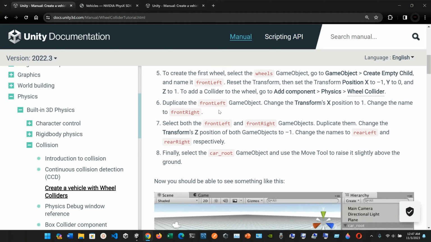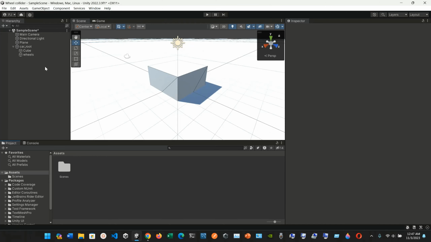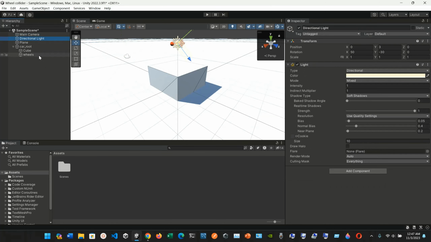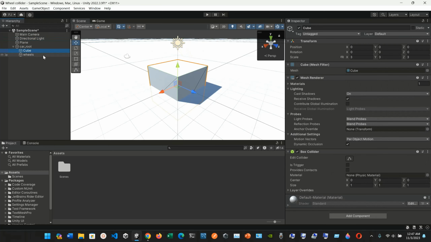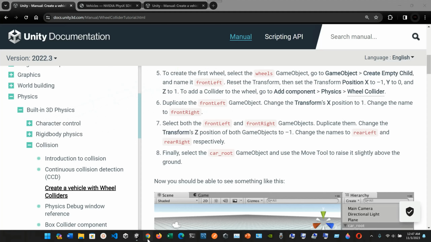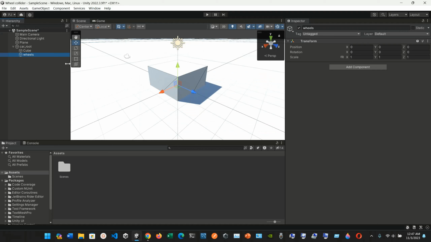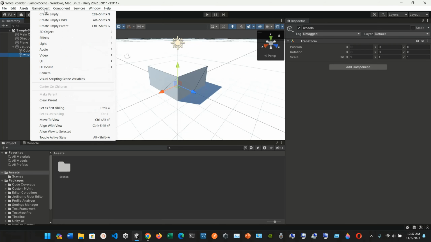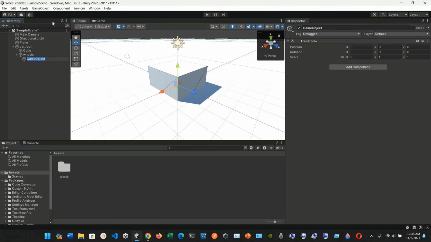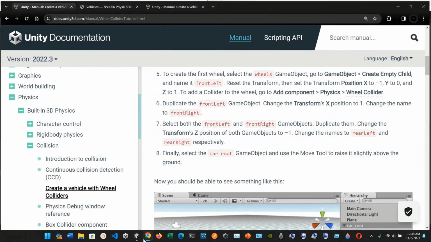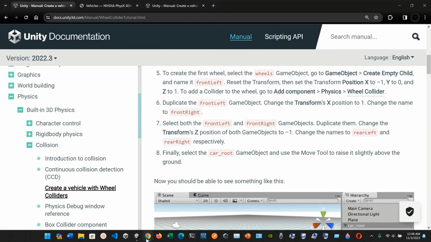Step 5. To create the first wheel, select the wheels game object. So again, in the hierarchy, everything here is a game object. So cube is a game object, wheels is a game object, so I'm selecting it. Go to Game Object, Create Empty Child, and we're gonna name it frontLeft, with camel notation.